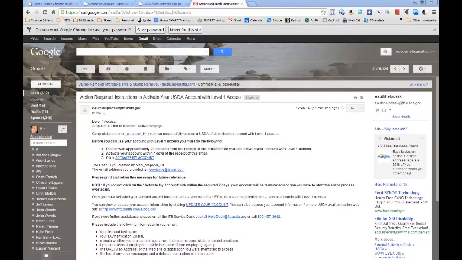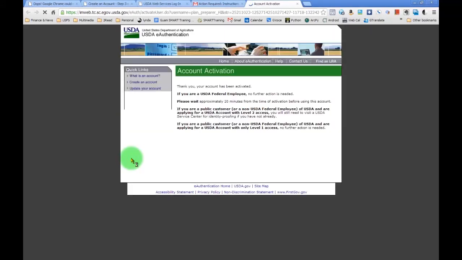Once you've gone through and set up your account through the eAuthentication system, you will have to return to your email, where you'll get a message from the eAuthentication help desk. Your account will not be activated until you go to this email and click on the Activate My Account link. So we're just going to show you how to do that. You'll be receiving an email like that. And once you click on Activate My Account, you'll see this right here, and that's about it.